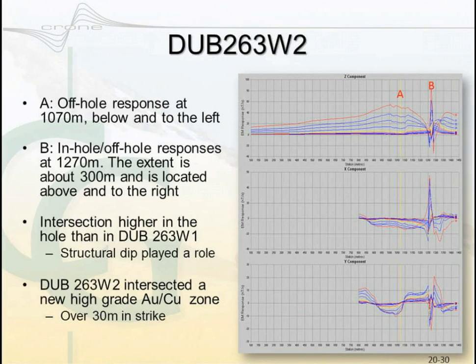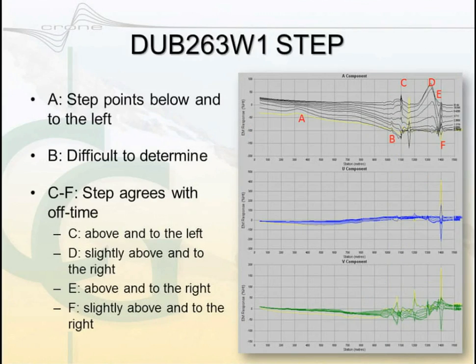So then they decided to wedge another hole. This is 263 wedge 2. And so you'll notice that there is an off-hole response here, A, at 1070, below and to the left. Not really much in the X here. Might be able to pick it out, but you do get something in Y here. B here, this is the hole that hit. This is the anomaly that hit. So it's an in-hole off-hole response at 1270. So the extent was modeled to be about 300 meters and is located above and to the right of the hole. So you'll note that the intersection is at 1270, whereas the anomaly was originally at 1330, I believe.